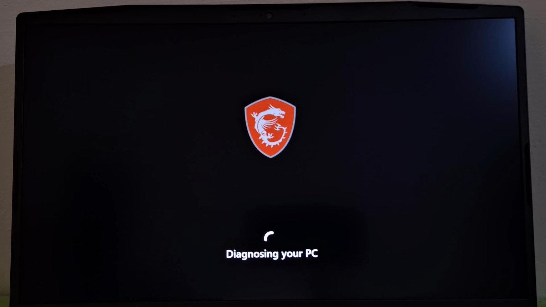Once it's done, exit the installer and try to boot your computer normally. If Windows still shows an Unmountable Boot Volume error after this, continue to the next method.